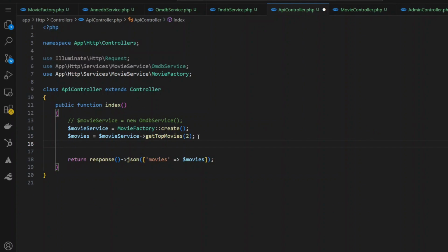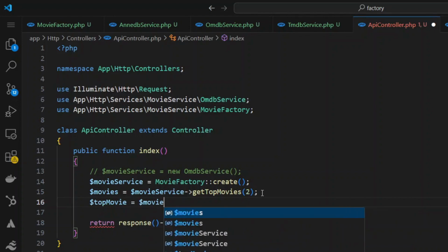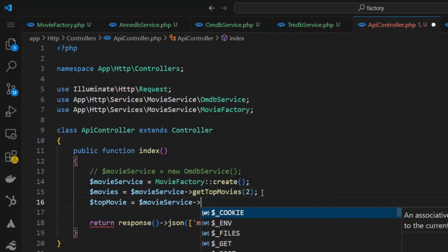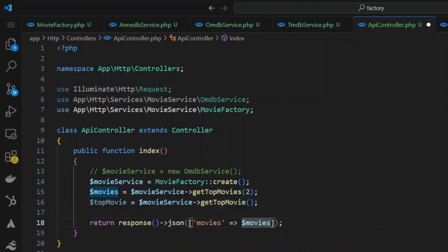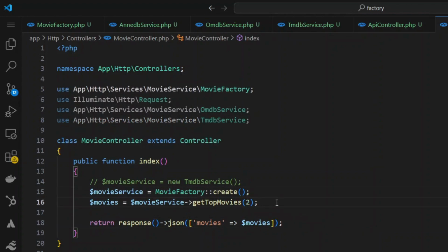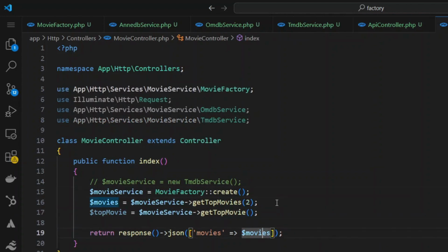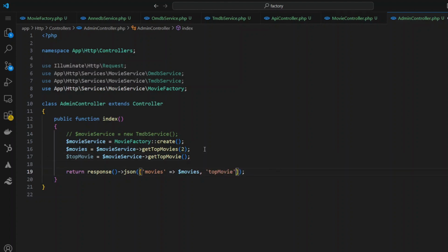So inside of our API controller, we are going to call the new method. So we'll say top movie is movie service, whichever object that is. And we'll say get top movie. Let's add that to the response. We'll say top movie is equal to top movie. Let's do the same thing in movie controller. I'll go here, paste the information. Over here, I'll say top movie. In the admin controller, I'll do the same thing.